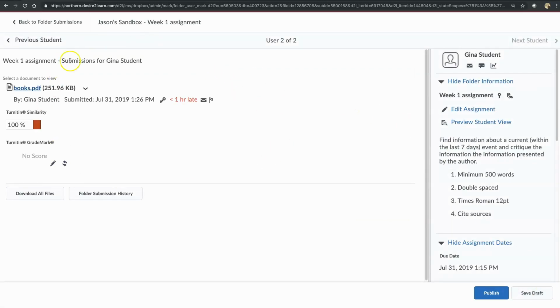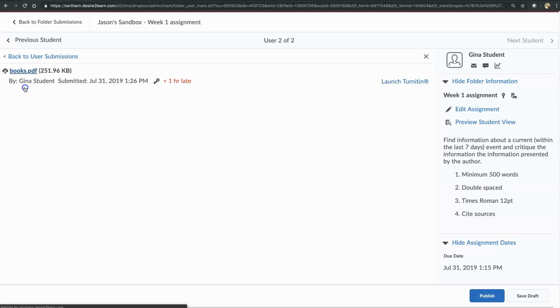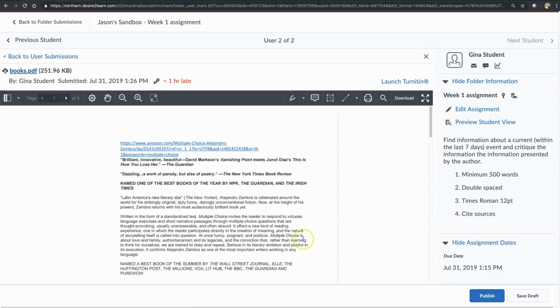Alright, so here we are with this student, and we can see that the student submitted past the due date, so it has flagged it for us. At 1:26, the due date was 1:15, so they were pretty close. Okay, so click on that, generate the reading preview, same as the previous students. You can go through and explore these different features. They're fairly self-explanatory, so I won't get into much detail.